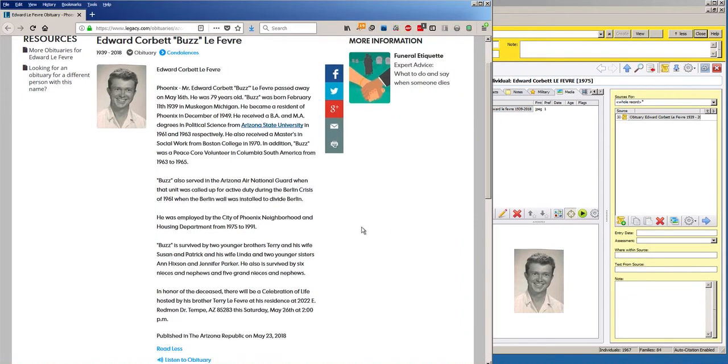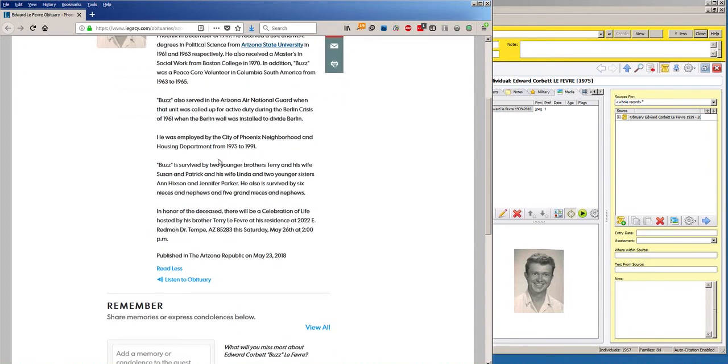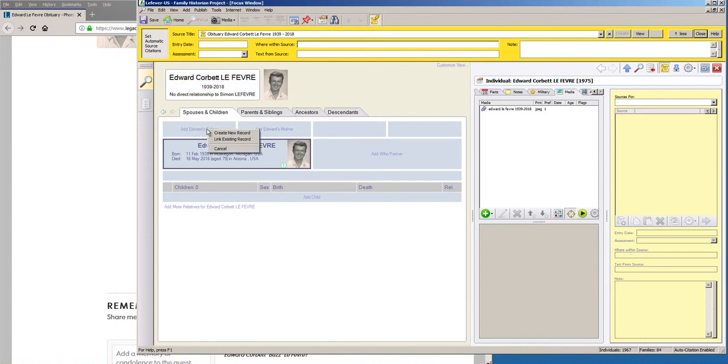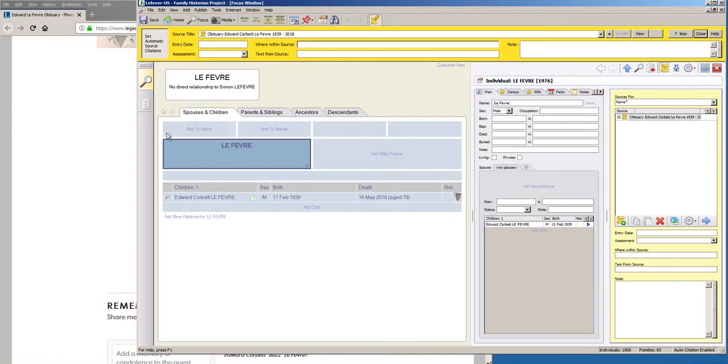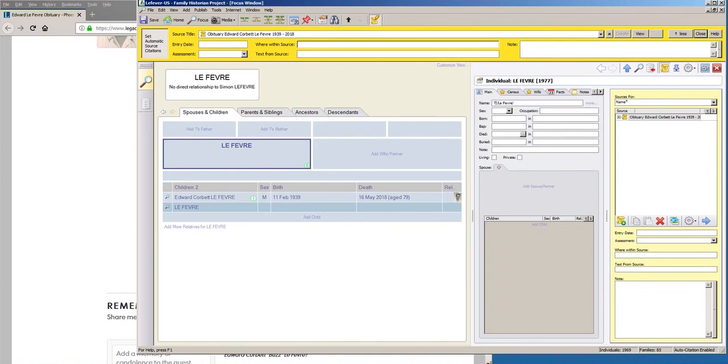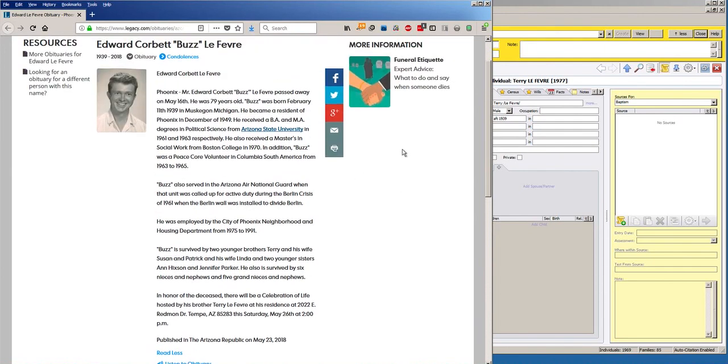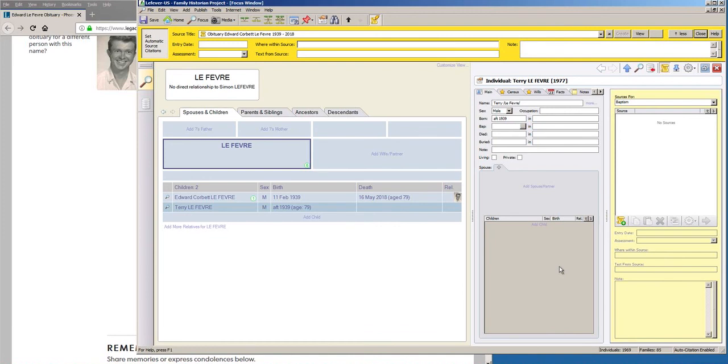Now, if we come back to the obituary, we can see here that he is survived by two younger brothers. And so what we can do now is come back here. We can create a new record for his father. All we know is that he was a Lefebvre. We may find out details about him at some stage in the future. Now make him the master. And now we can add another child in here. Create a new record, and this will be for Terry Lefebvre. Now we know he's male, and we know that as he's a younger brother, he was born after 1939. Now we can carry on and add his other siblings and all the other records that we can glean from this obituary. And all of them are then recorded for the one source.